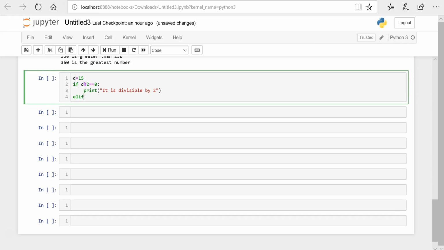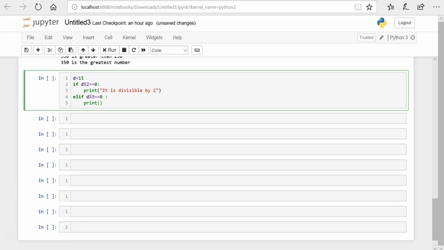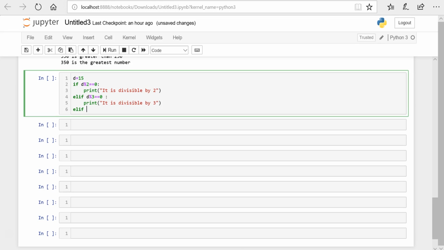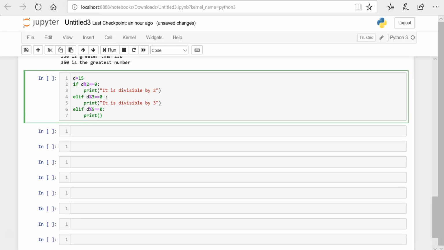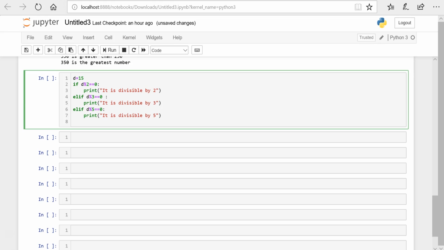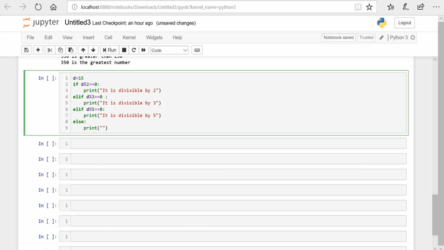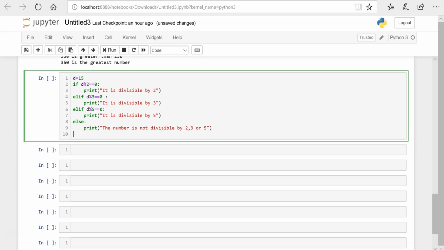Now if d mod 3 equal to 0. So if it's not divisible by 2, is it divisible by 3? I'll print out it is divisible by 3. If it's not divisible by 3, is it divisible by 5? If so, I'll print out it is divisible by 5. And if none of this works out, I'll have an else statement printing out the number is not divisible by 2, 3 or 5. So at first look, this program seems to work fine.